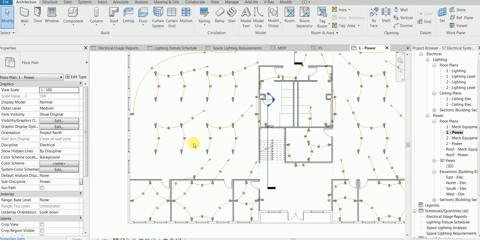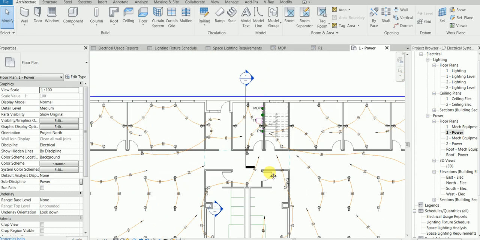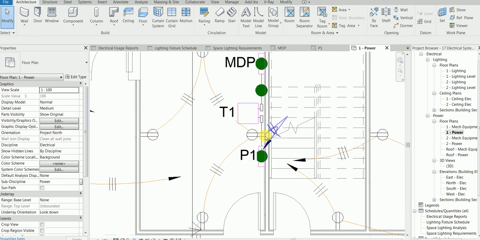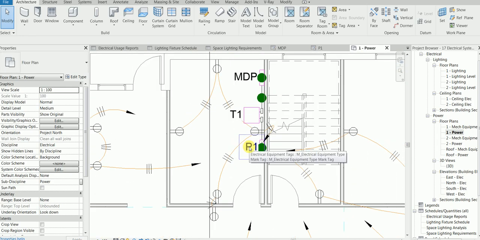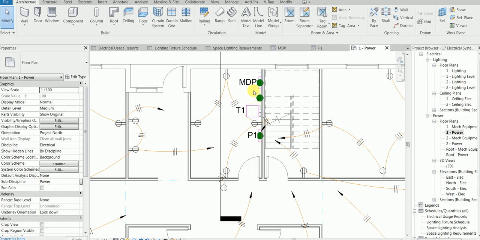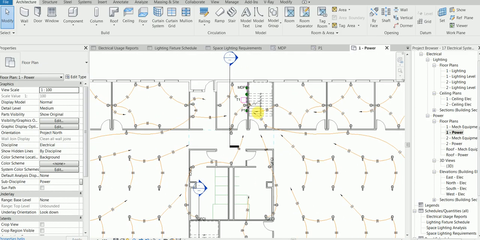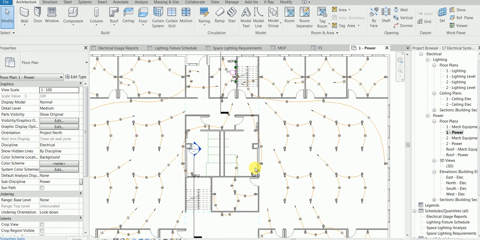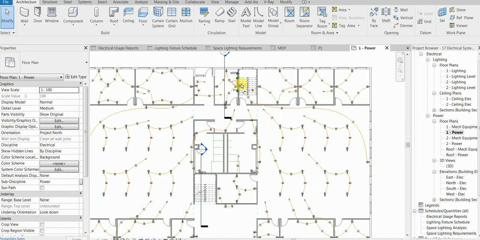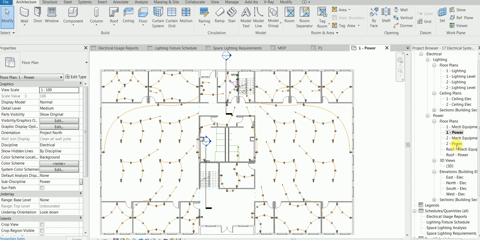Switches, receptacles, and then we connect them to the panel. We will load them, and then to the main distribution panel, transformer. And we will learn how. I will be teaching you how to do it step by step. I think this is the best way to go forward.